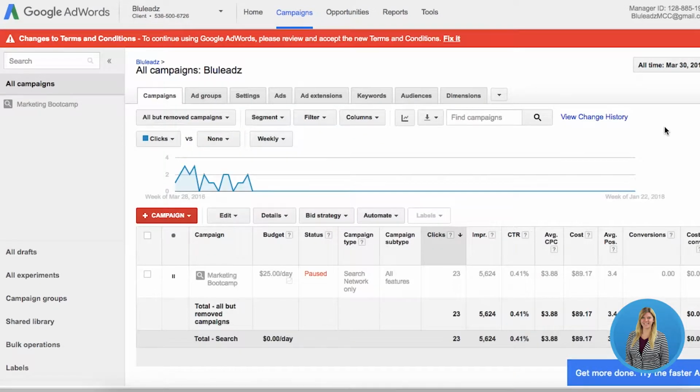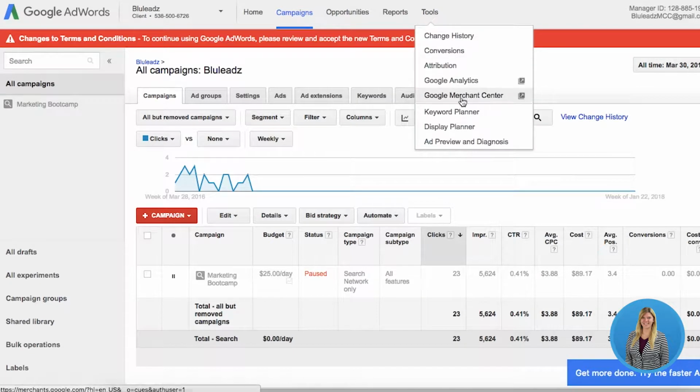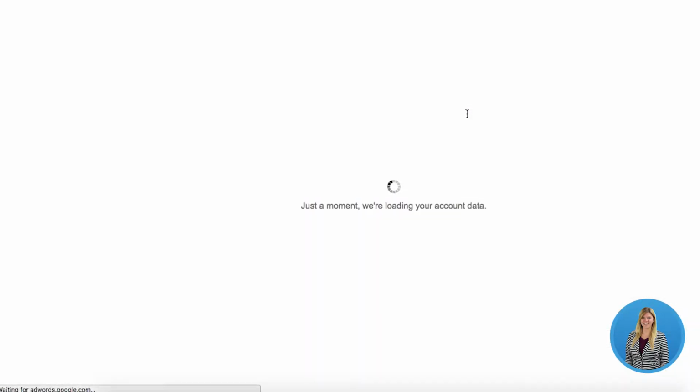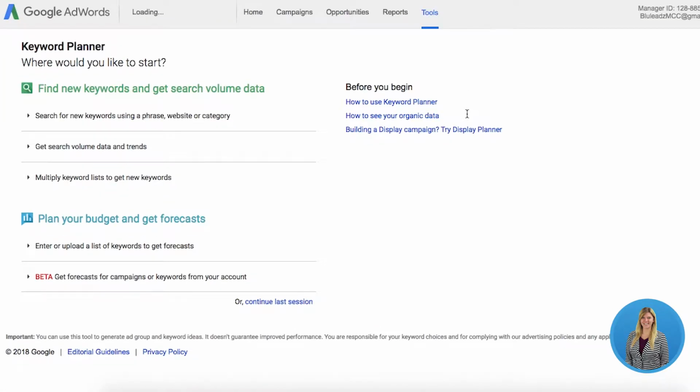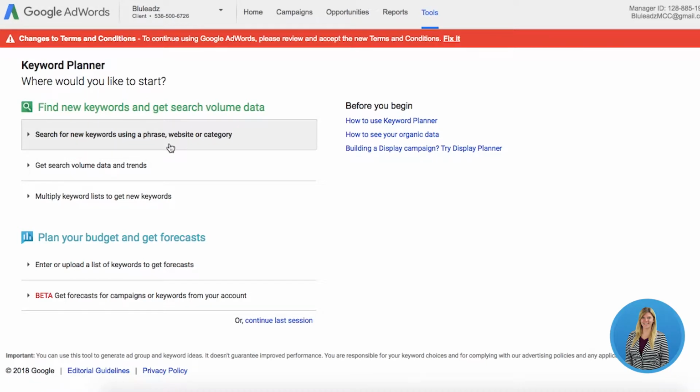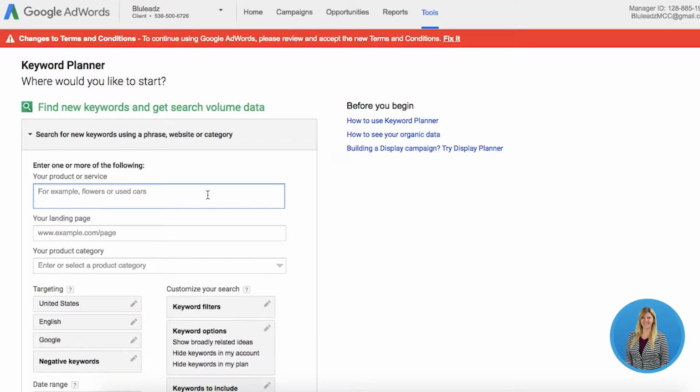Okay. Another resource that could be useful to you is the keyword planner. So if you're sitting at the front page of your AdWords account, up at the top here is Tools. You'll click on that and go down to Keyword Planner. This is Google helping you figure out some additional keywords that are being searched. So we want to search for new keywords using a phrase or website or category. So what I had was, let's do men's pants. That was also one of mine. You can add a landing page. Since I don't have one, I'm going to leave that blank.